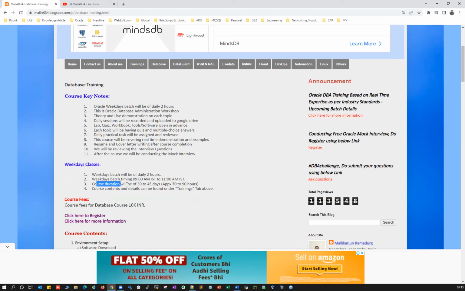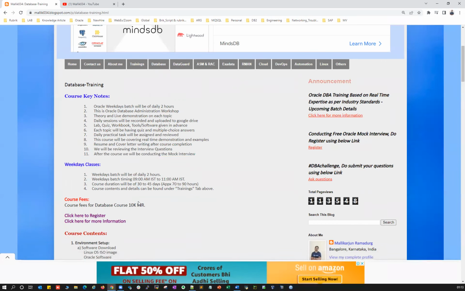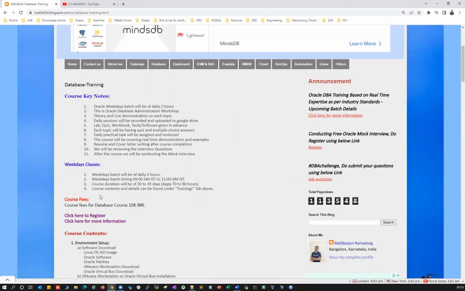And then the course duration will be approximately 30 to 45 days, around 70 to 90 hours. Again, it may extend based upon the participation, interactions, a lot of questions, queries, and a lot of extra topics will be covered. It may go beyond this 45 days. As long as the participants, the students, are willing to learn more things and more topics, I'm happy to teach more and more on that.